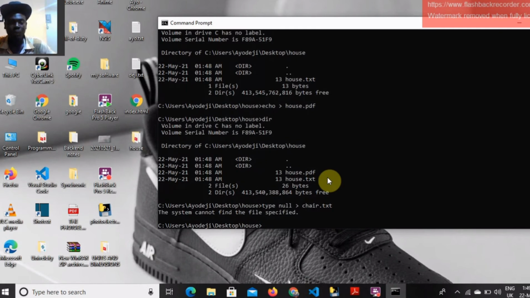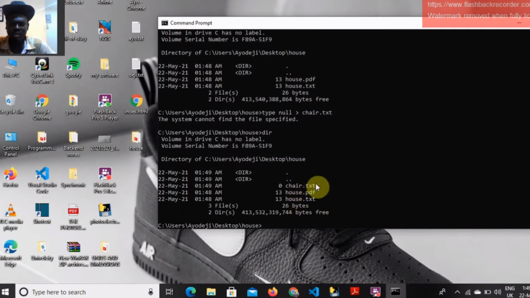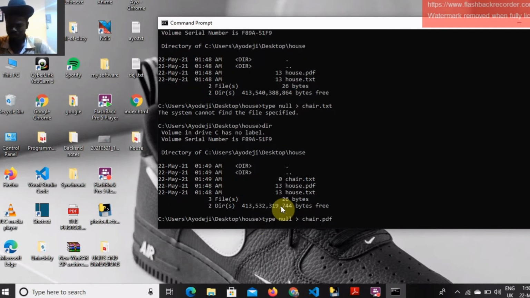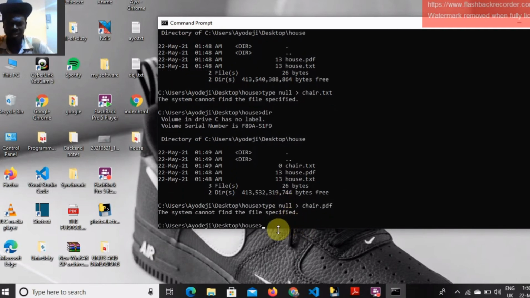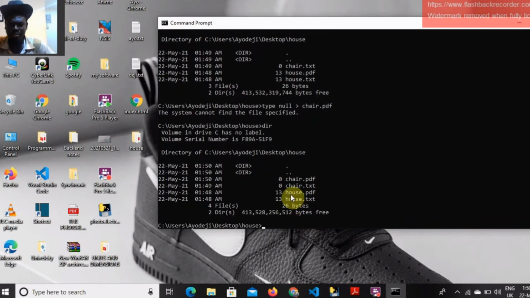Now to check if the file has been created, we say dir, and then we can see share.txt there. What if we want to create a PDF file using type nul? We say type nul share.pdf, and if we run this and check, you are going to see share.pdf, share.txt, and the house files.